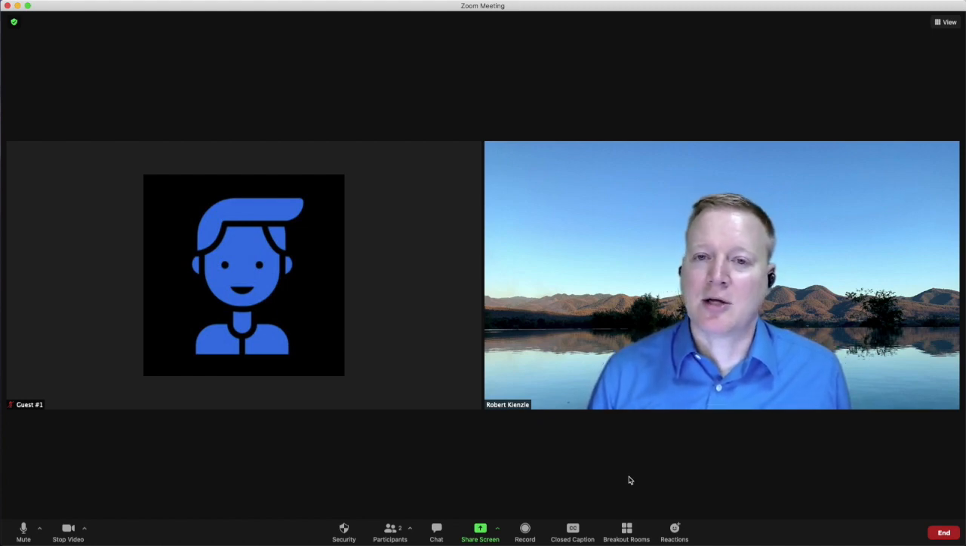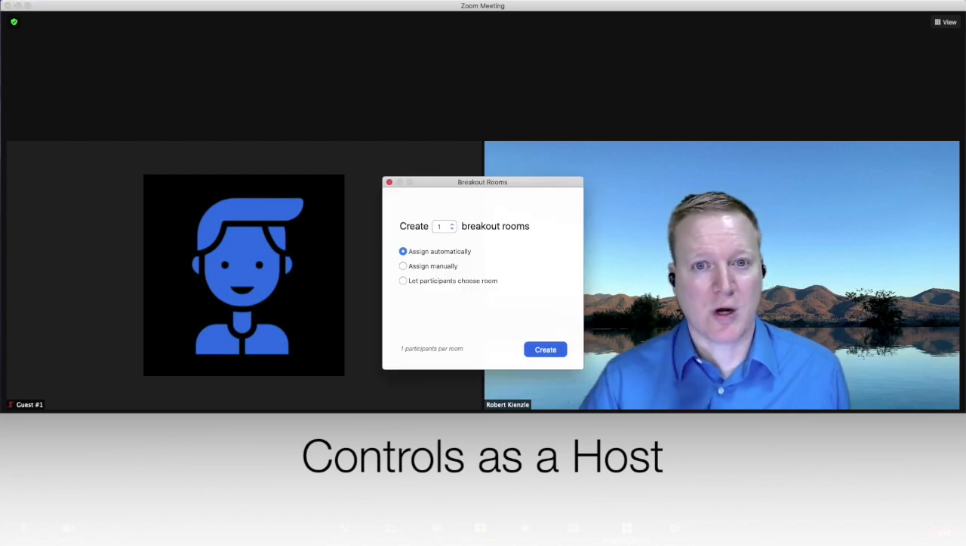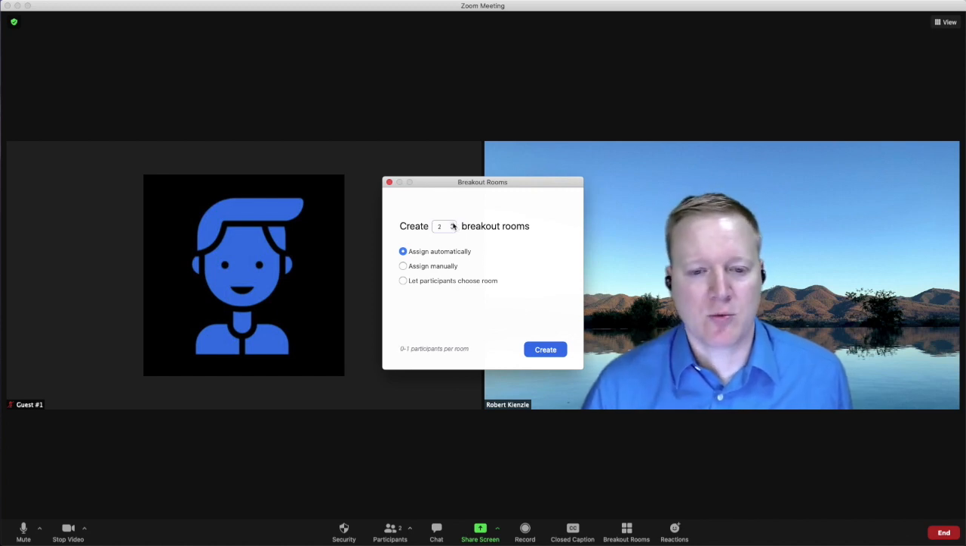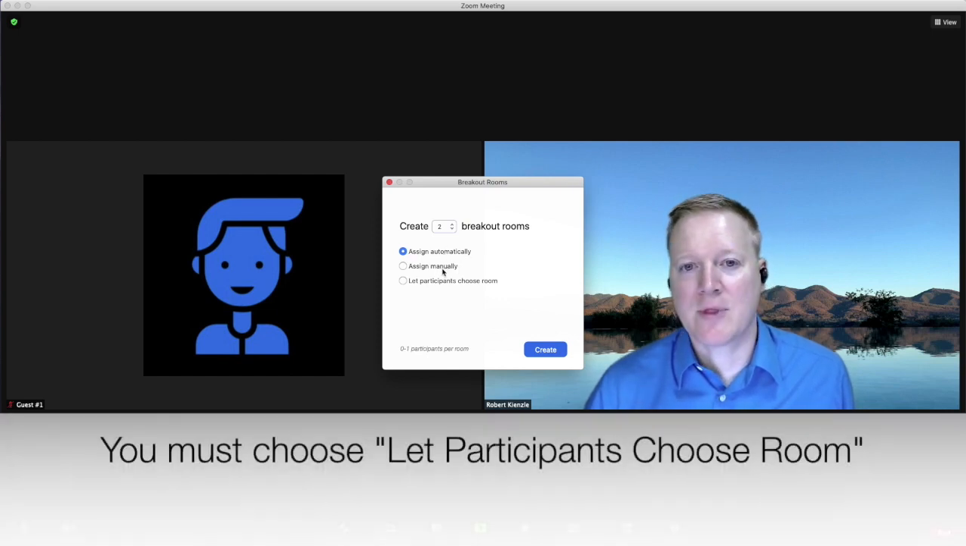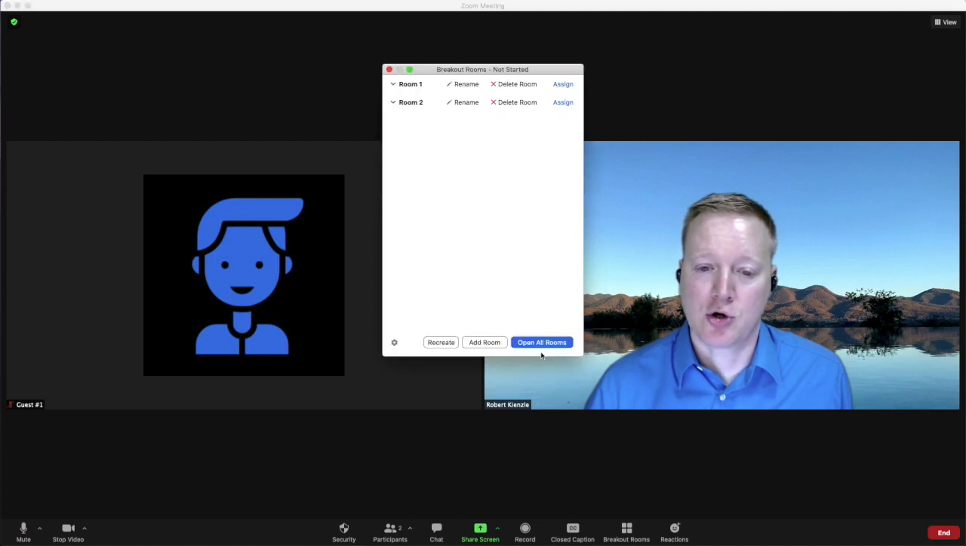So let's take a look at how to do this as the host and what it looks like as a participant. So I'm going to go to breakout rooms, and you'll notice the first window does look different. We can choose how many rooms we want, which is great. We'll choose two. And our traditional methods of creating automatic assignment or manual assignment is still there. But if you choose those first two, you will not allow your participants to move from breakout room to breakout room. So we're going to let participants choose room, create.